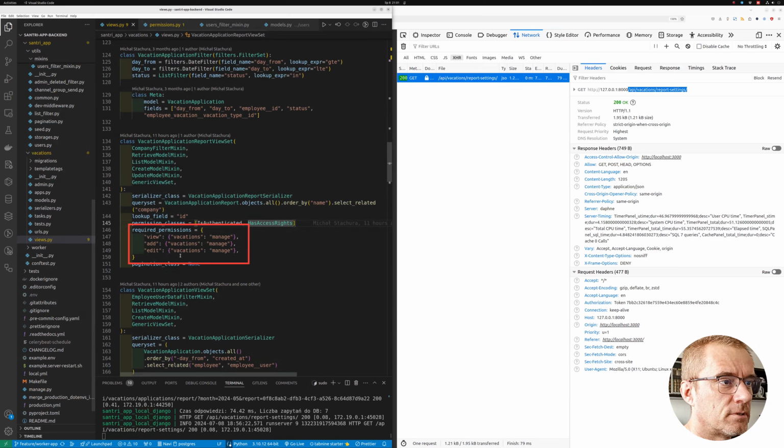As you see, we have this required permission object where we define what kind of permissions the requested user must have to have access to this view.